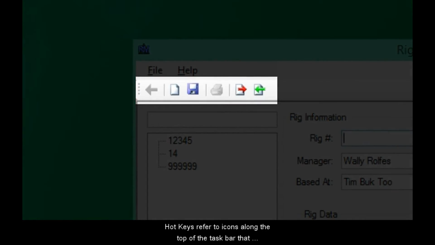Hotkeys refers to the icons along the top of the taskbar that use an icon rather than text. Most of the time, the type of picture used for that hotkey gives the user a good visual of what the particular hotkey does. Let's go through some of them quick. The first hotkey you see is an arrow pointing to the left. This is the back button. Right now the arrow is grayed out because at this point we are at the front screen, so we cannot go back any further.